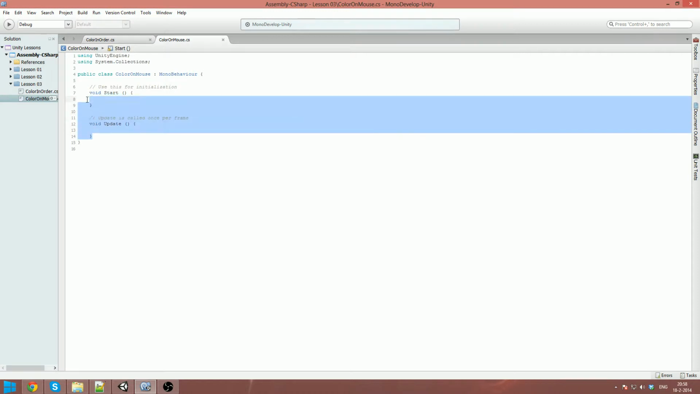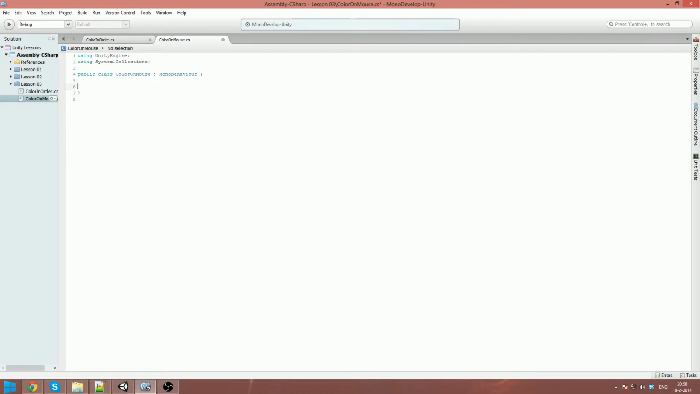So here we do not need this. And the first thing we're going to do is make a void OnMouseOver. This will be the color blue when we move over the orb. So we're going to say renderer.material.color equals Color.blue.